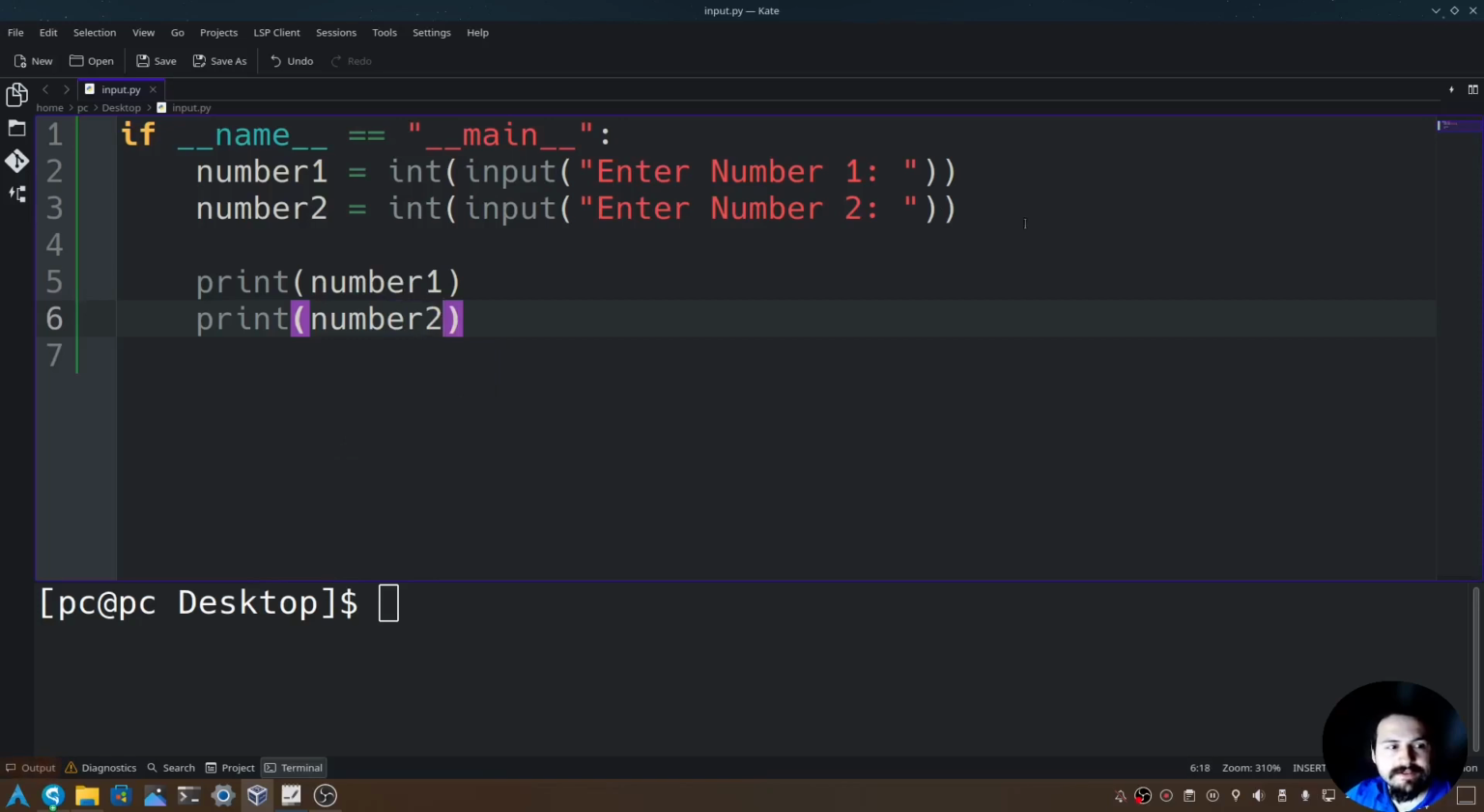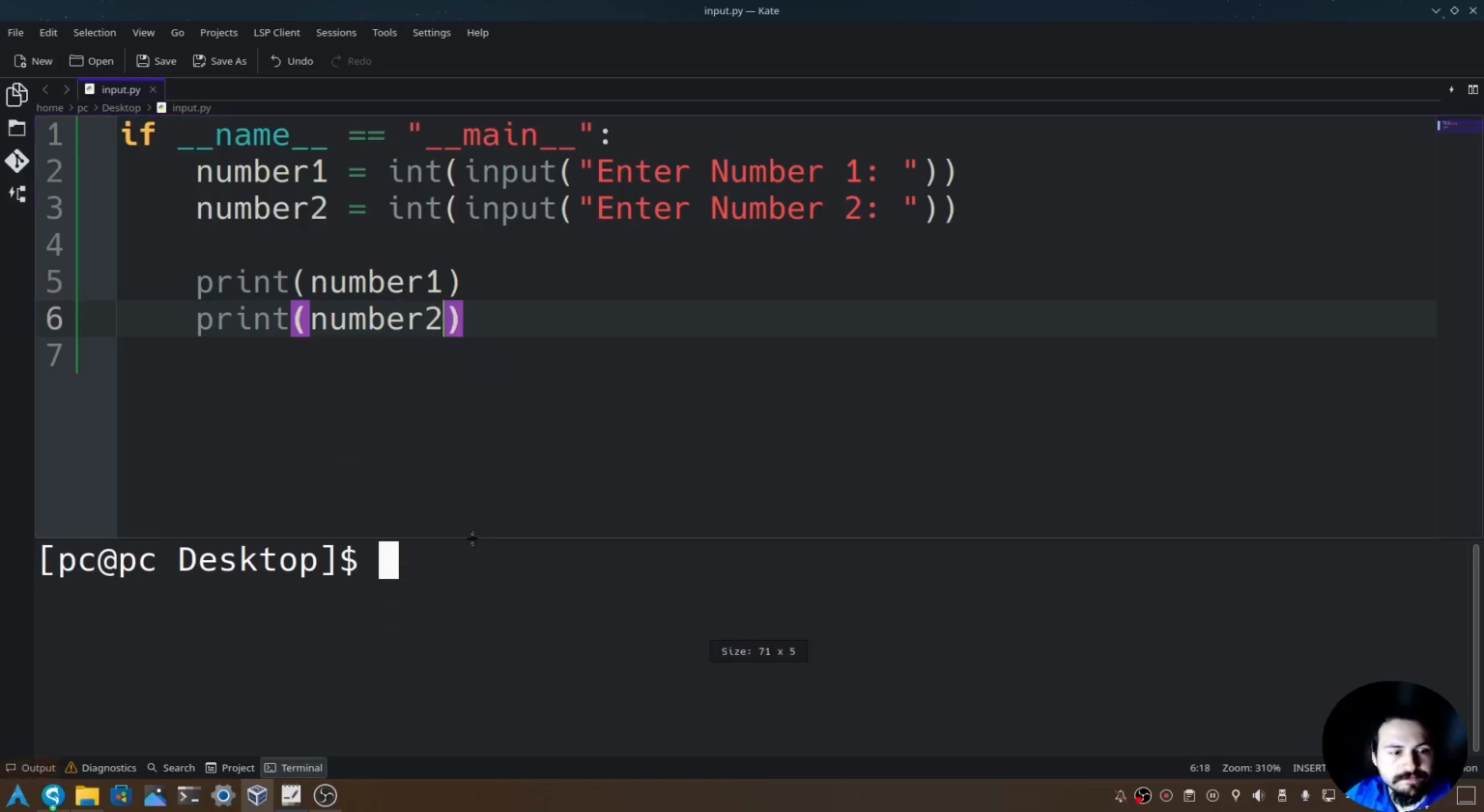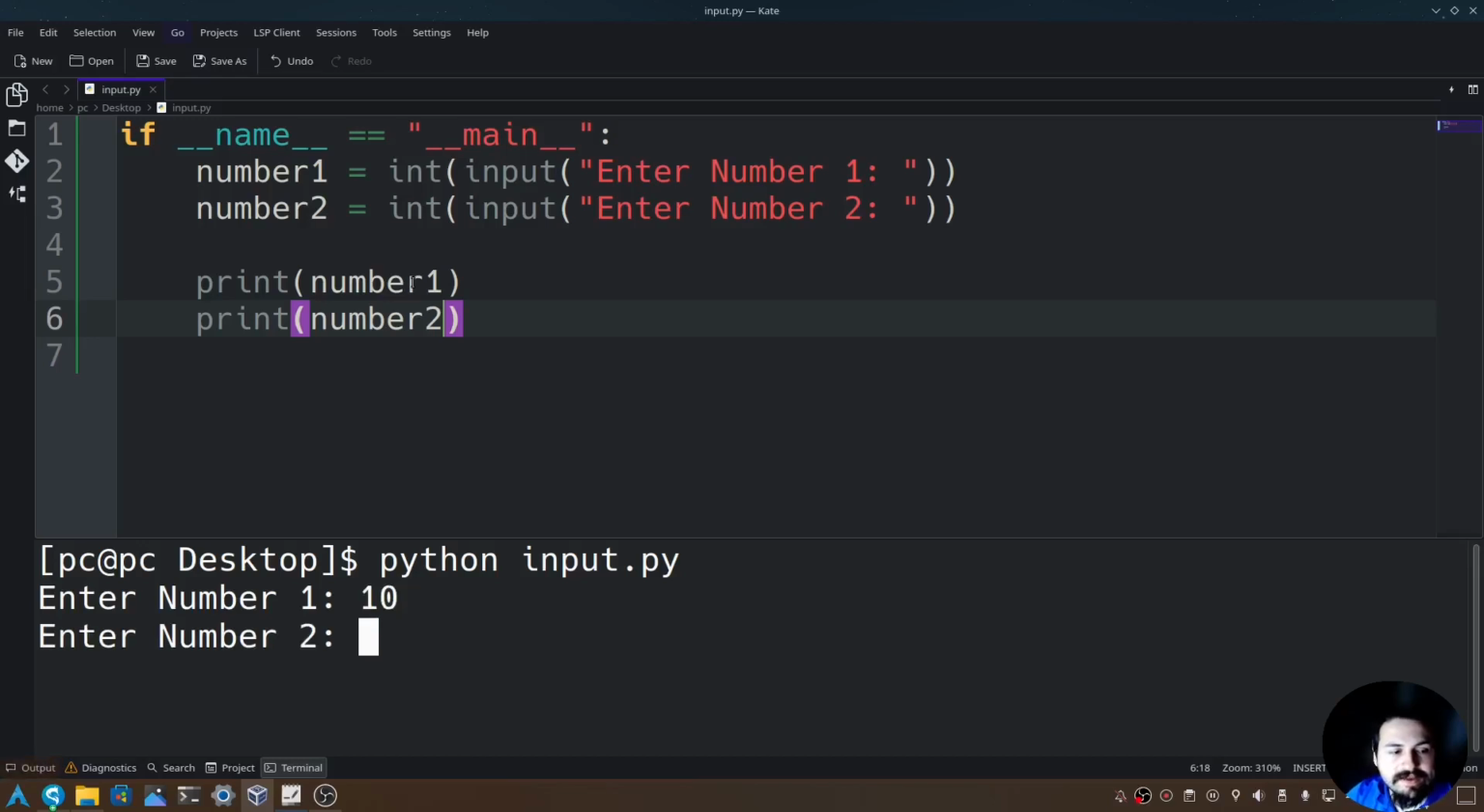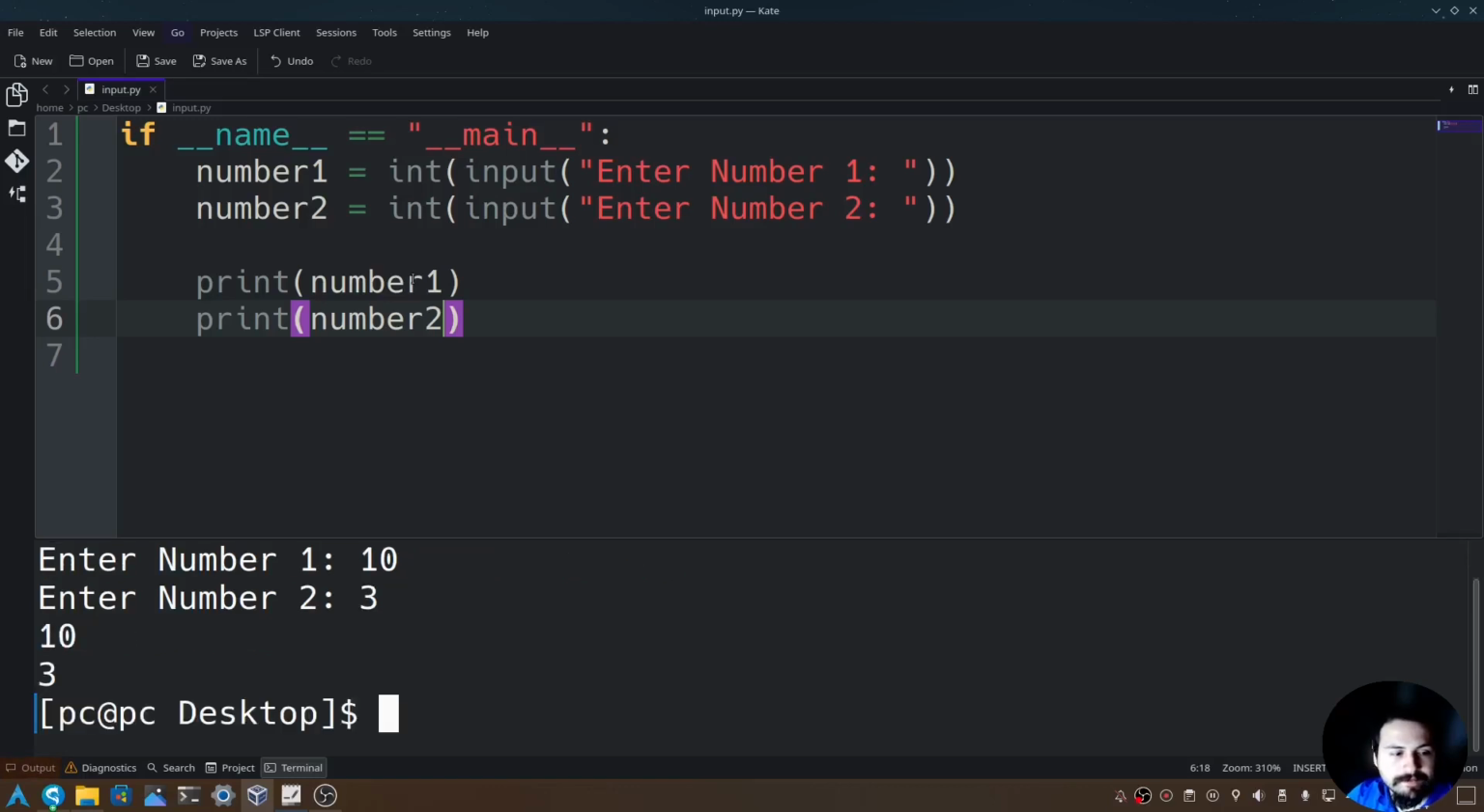Let's save this. And now let's go to our console down here and let's type python space input.py. I got this input.py by using our file name. Now let's hit enter. As you can see, it's asking me to enter number 1. I'll give this 10. And then it's asking me to enter number 2. I'll give this 3. As you can see, it printed out 10 and 3.